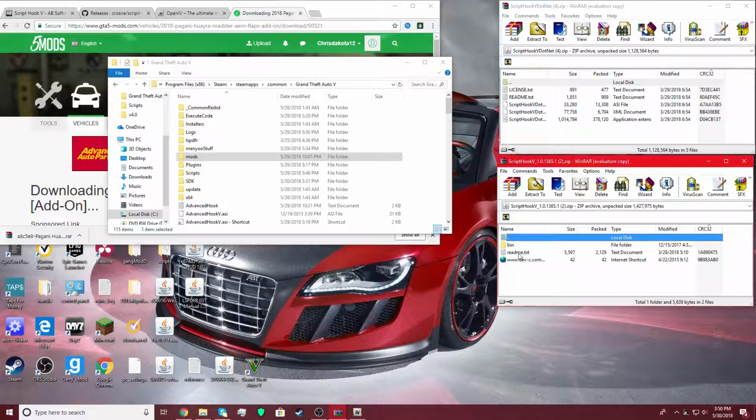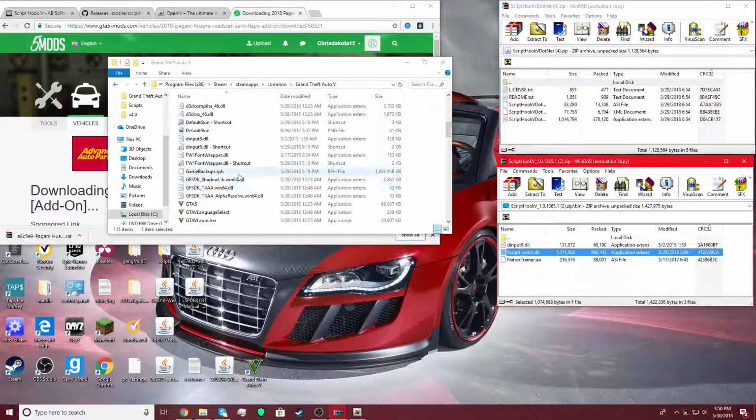You're gonna get this. You can read that if you want, but really all you need to do is go into the bin and drag this file and this file into your main GTA 5. Just drag and drop them in here. I already have them, so I don't need to.